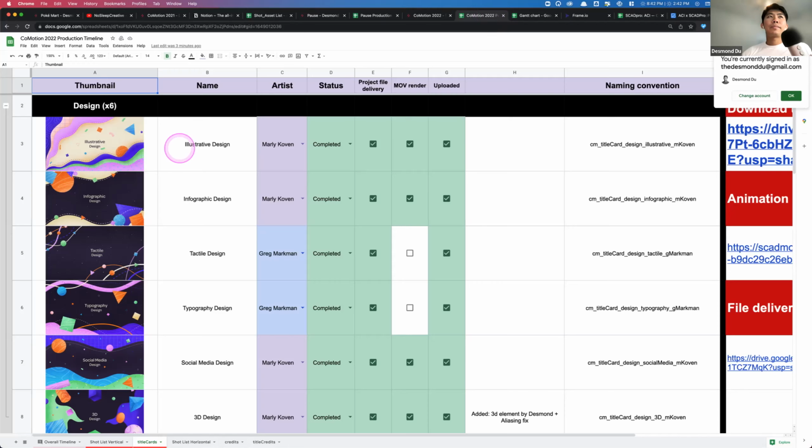So over here, this is a little bit more clear cut, right? Thumbnail on the left-hand side. What's the name of the title card? Who's the artist working on it? What's the status? Have they given me the work file? Because sometimes I want to render things on my end. Have they rendered the files, in case I have the project file, but maybe I don't want to touch it? I just want to have it as a backup.